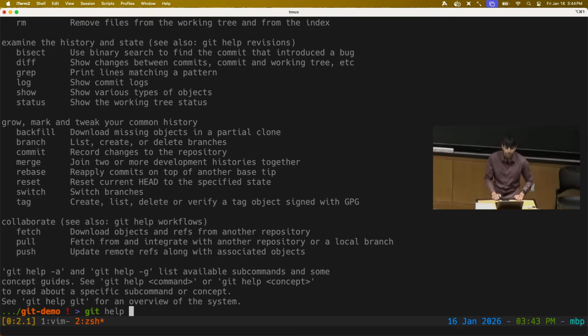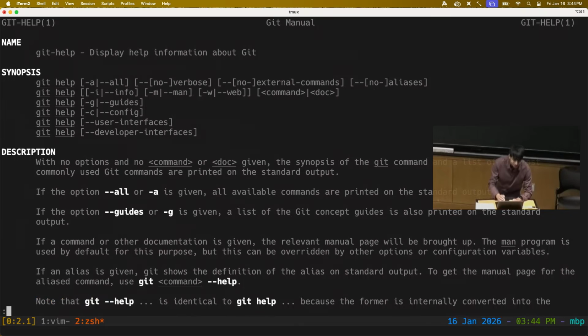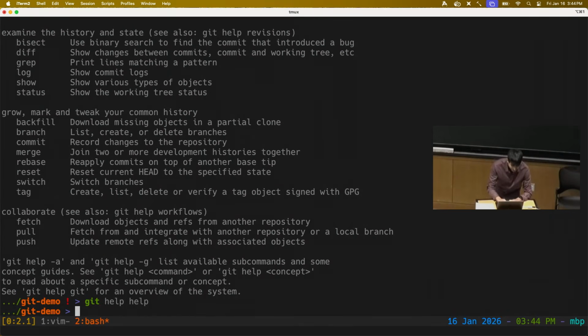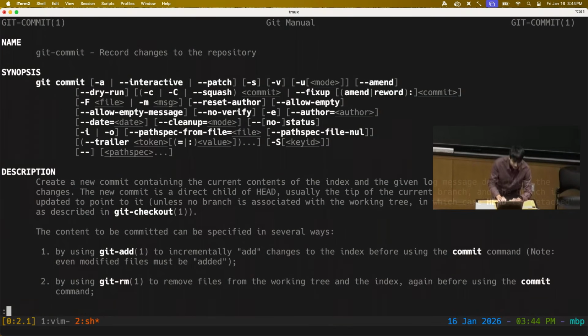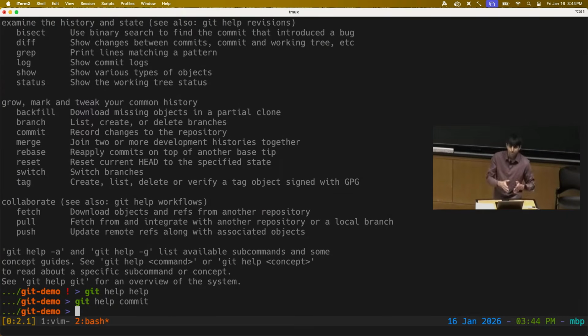It just opens up the man page for the appropriate command, as we covered in lecture 1. So if you do git help help, for example, you'll get the help page for the help command. If you do git help commit, you'll get the help page on the commit command. This is really useful, just inline help if you don't want to go to Google or ChatGPT or something.